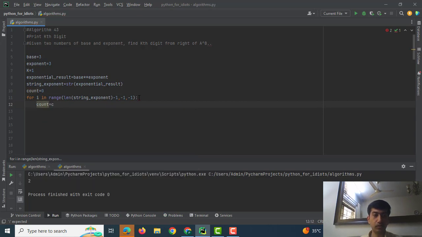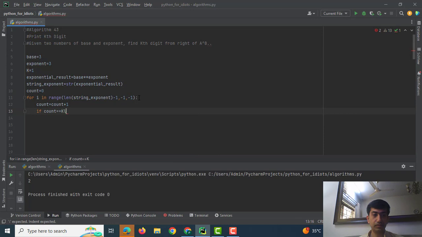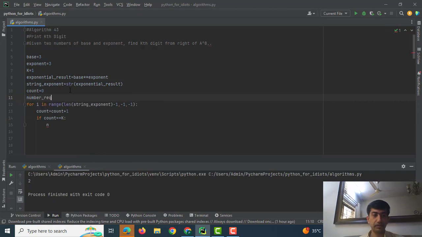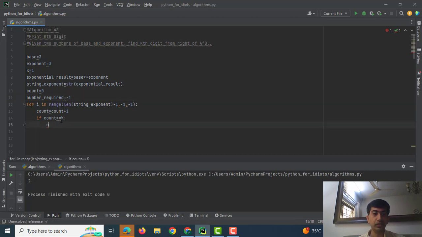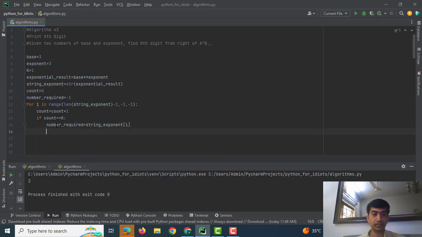Count is equal to count plus 1. If count is equal to k, number required. Oh, I need to make another variable, number required, and I give it a value -1. Now when count is equal to k, then I update the number required to string exponent i. Coming out of the for loop, I print number required.